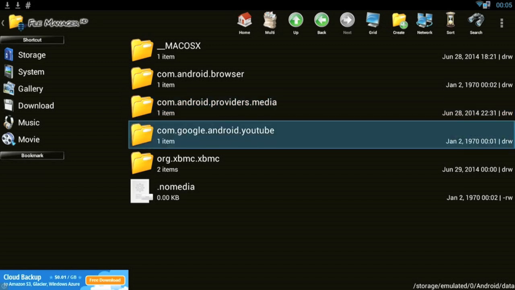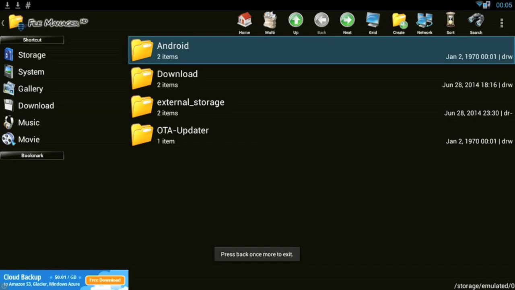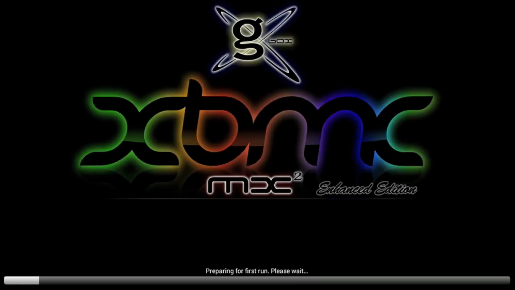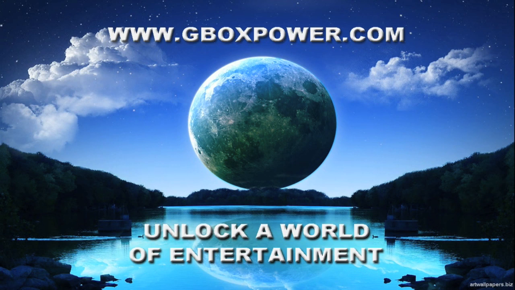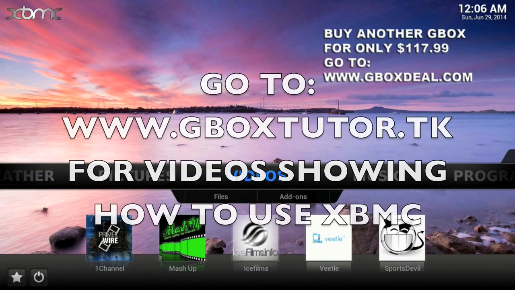Okay, next, after that's done, let's test to see if it works. So go all the way back to the home screen after it finishes and go to XBMC and turn it on and click it. Okay, and if you see this Gbox power screen with the moon, that means you have successfully used your Gbox key. Thank you for purchasing.